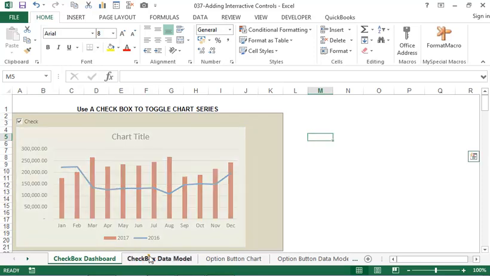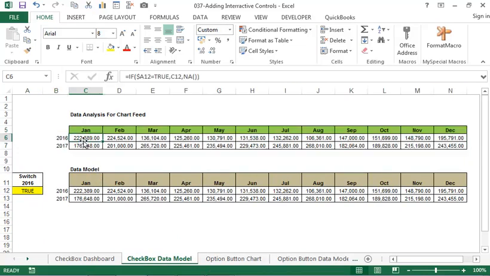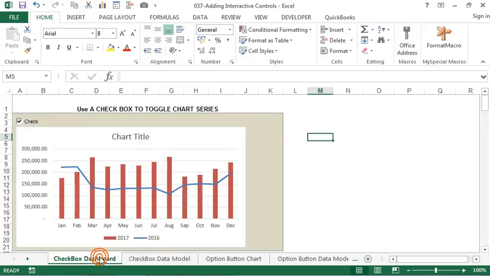IF function here, and tell Excel that we want to display this chart series if it is true, then Excel should write out what you have from the data model. That is, the analysis layer is pulling from the data model and then using it to feed into our dashboard report. So this is a typical way to use a checkbox to turn off and on a chart series.